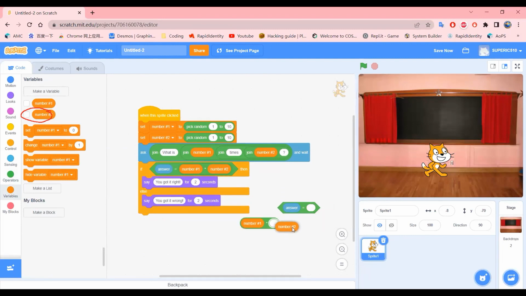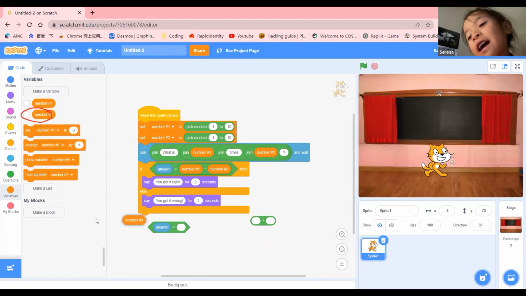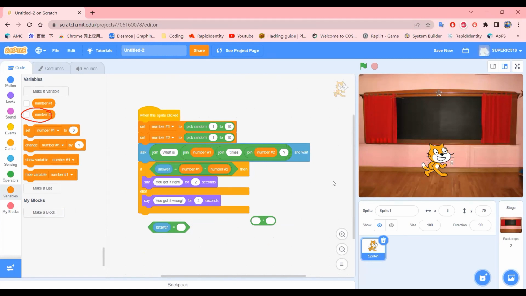Wait, is it hard? And then plug in the number 1 and number 2. No, you just drag them and then put them in. Hey, can I try to play it now? Yeah, you can try play it now. It should be all working. If you click the cat, they ask you a question, and then if you answer it right, it will say you got it right.